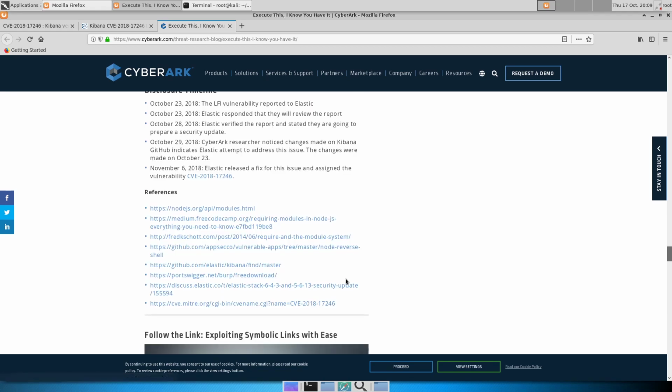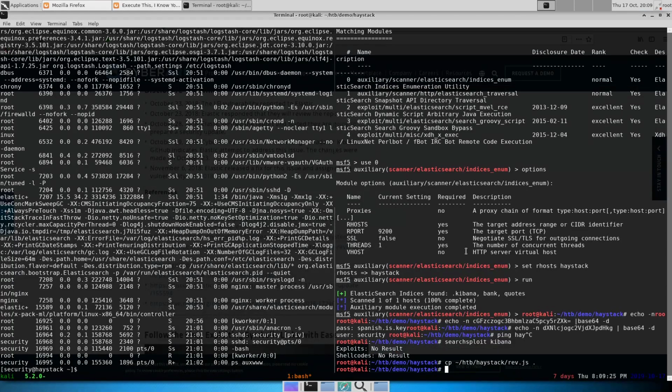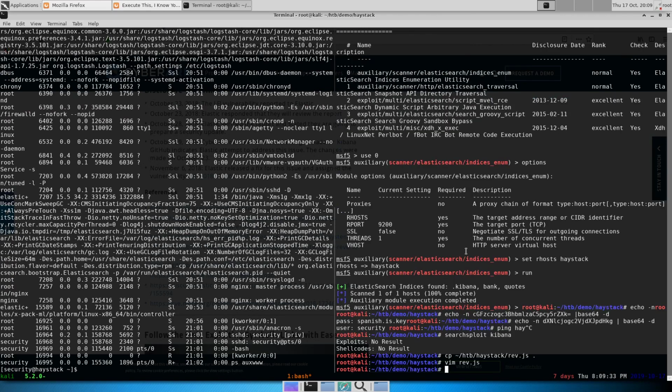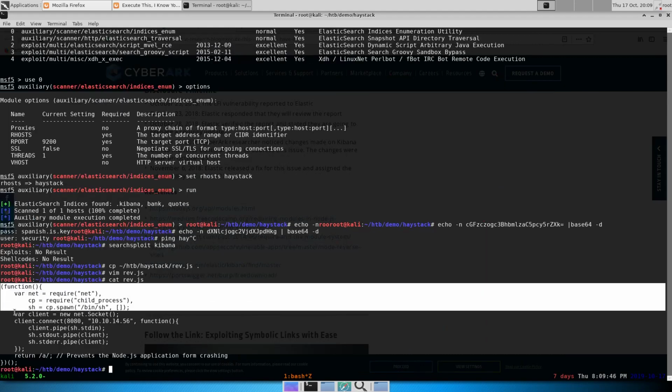So what we're going to do is put a reverse shell that's written for Node.js. I think I already have one lying around. Yep, so it's going to call back to us on port 8080. And I believe we also have to put it on the remote system. I could SCP it, but we're just going to copy and paste this since we're lazy.